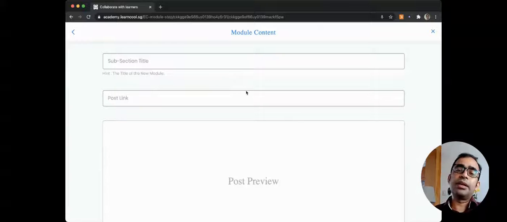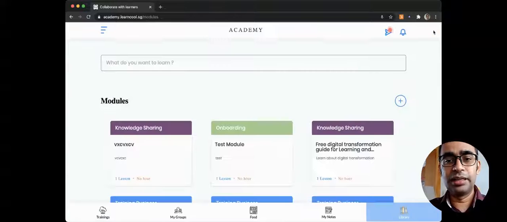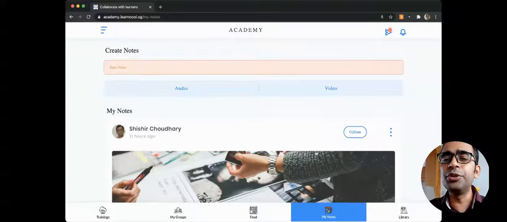What is existing content? Existing content is all the posts that you create in My Notes, or on a blog, or on a wall page. Any content that you create there, the link of that can be copied over here and added to your library, right?